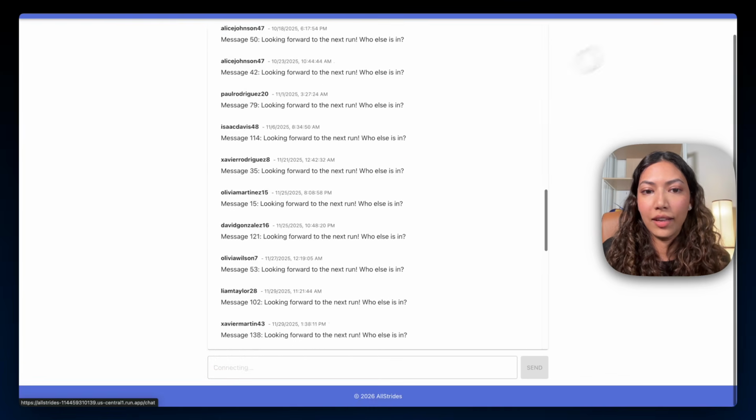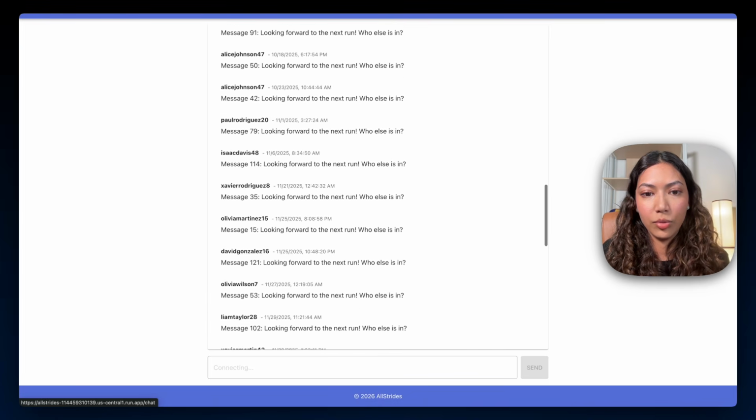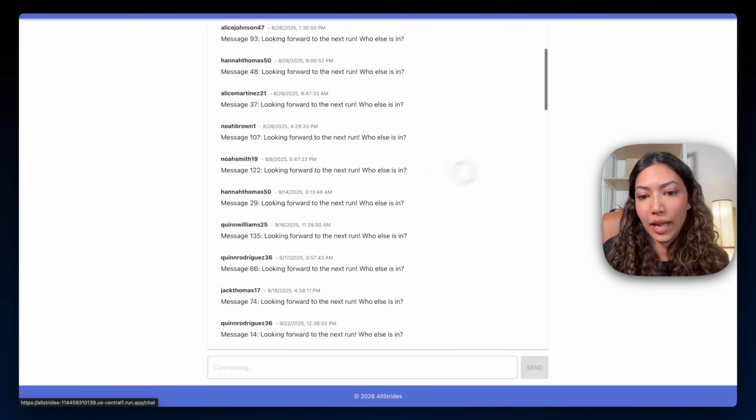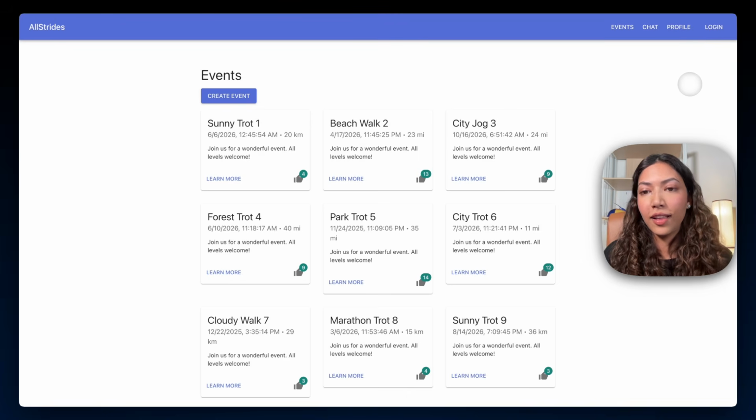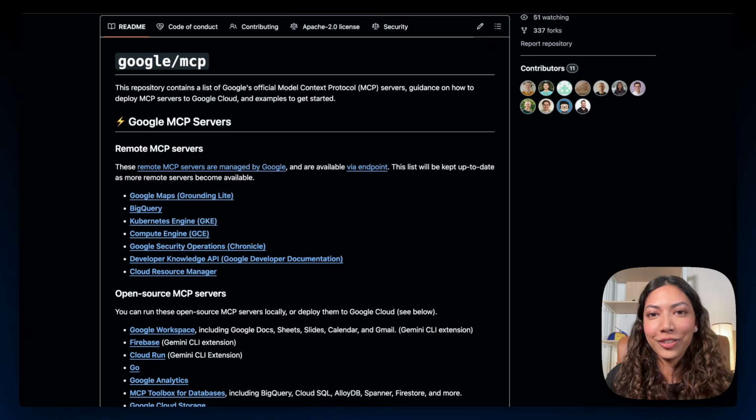We can also look at the chat, and this is also all data from the Cloud SQL database being propagated onto the application here. So this is a really great example of how you can make use of Google's remote MCP servers in order to connect with AI agents and easily deploy a full stack application from your local machine to the cloud in just a few simple steps. Hope you found this video helpful.